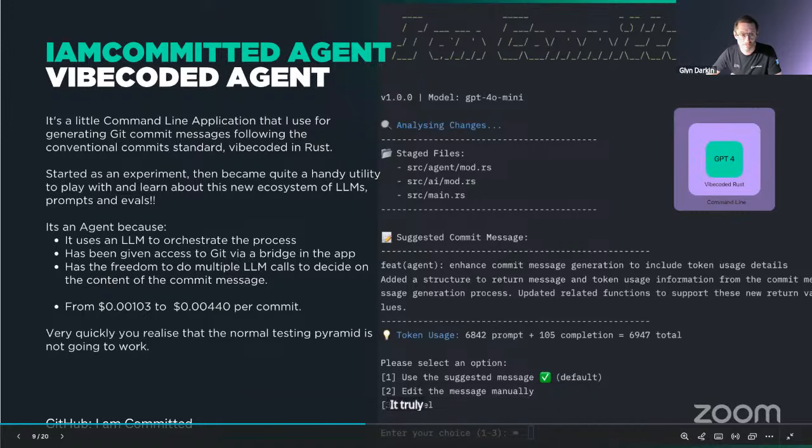It truly is an agent because I've given the tools to the LLM and asked the LLM to orchestrate those tools. It has the freedom to call Git in multiple ways, not just the diff, but do other things and look at the Git logs and the history to compose the correct commit message. And a Git commit message costs less than a cent. They're pretty cheap, but as you can imagine, keeping an eye on cost and understanding the tokens was an important part of this experiment. This is available online. I've got it publicly available in my GitHub.